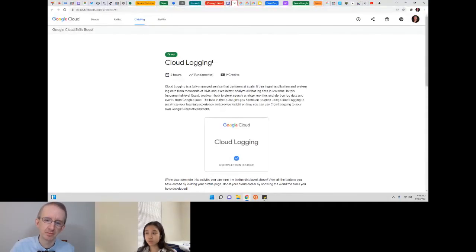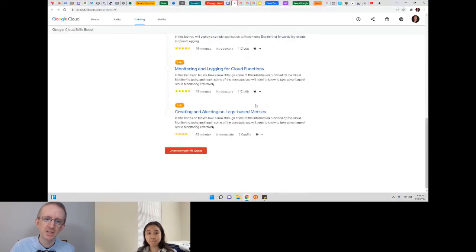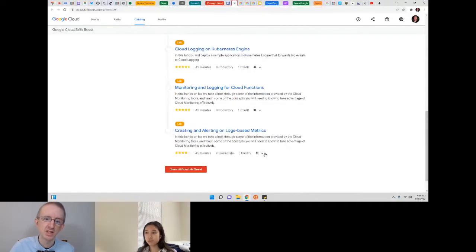That's this one here. Now this quest has 5 labs, and we did the first 2. The remaining labs are all 45-minute introductory labs, except for the third one, which is a 5-credit lab. So these first 2 will be easy, and they're only 1 credit each. Let's knock those 2 out, then shift control over and do the third one.